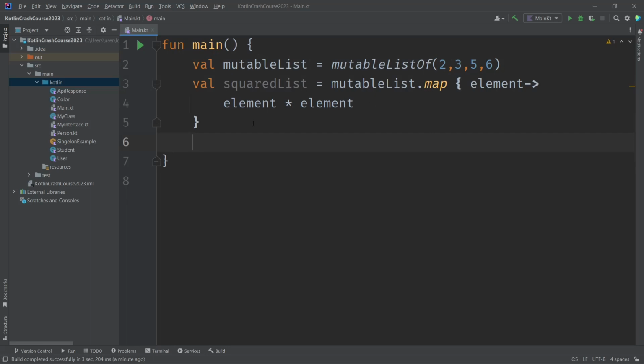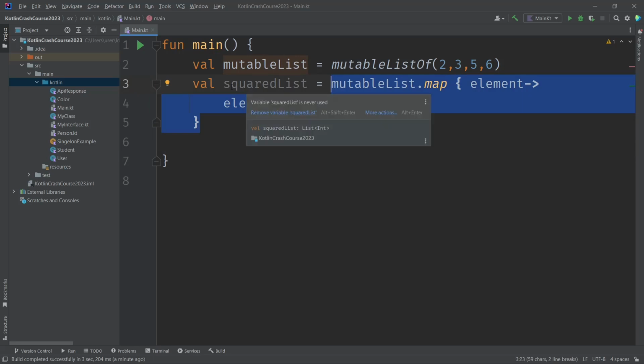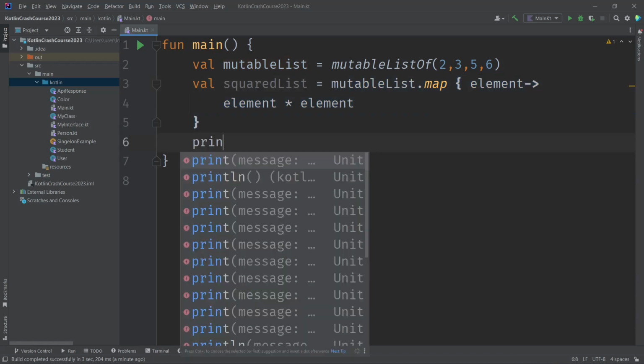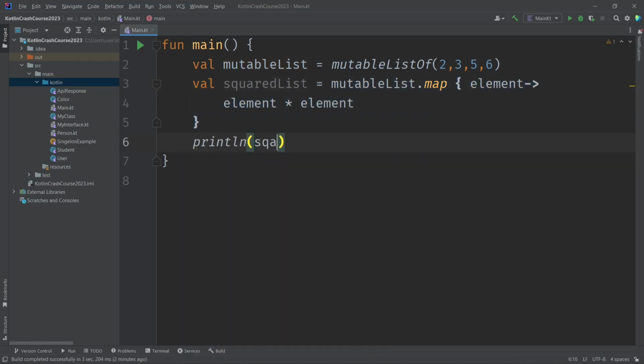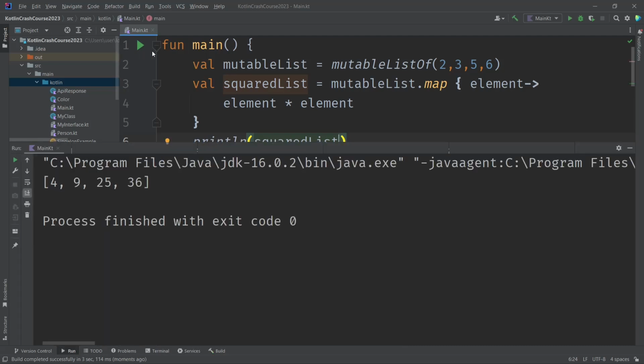Of course, the map function right here will return a new list. So now we store it inside this reference squared list, and then we can print squaredList. And now we should see our squared list. As you can see, we have 4, 9, 25, and 36.